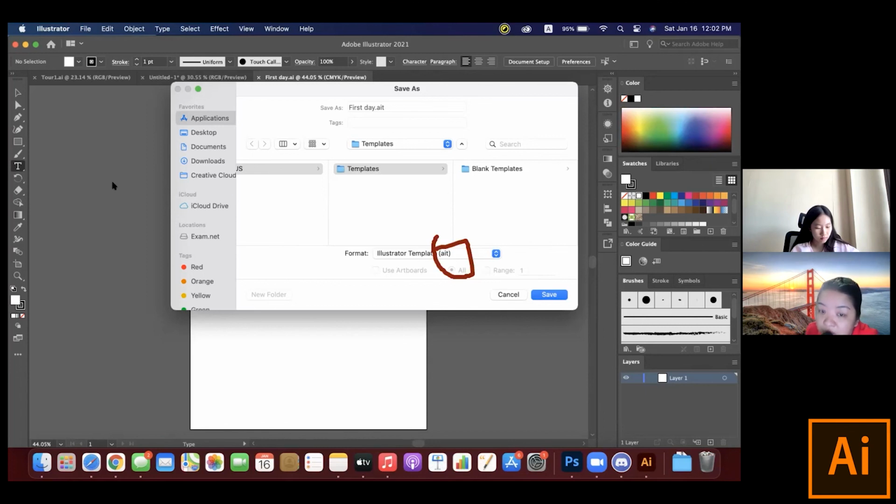So the best practice normally is, if it's a layout that you will use multiple times or you anticipate that you will be using for the rest of the year, then save it as an Illustrator template. So every time you need it, it will just create automatically a blank copy, and then you can just adjust it. So that's the difference between the two.